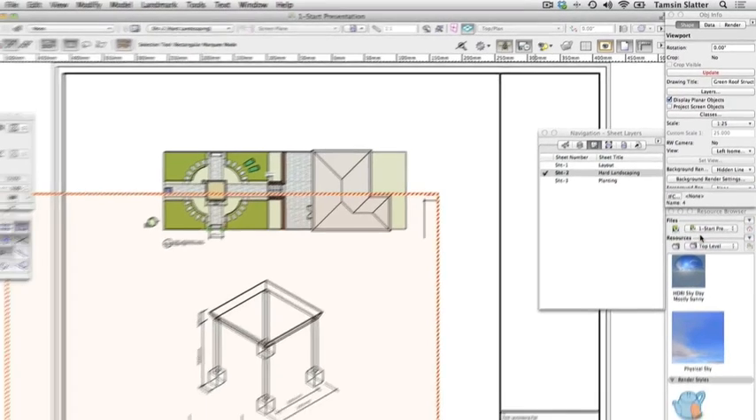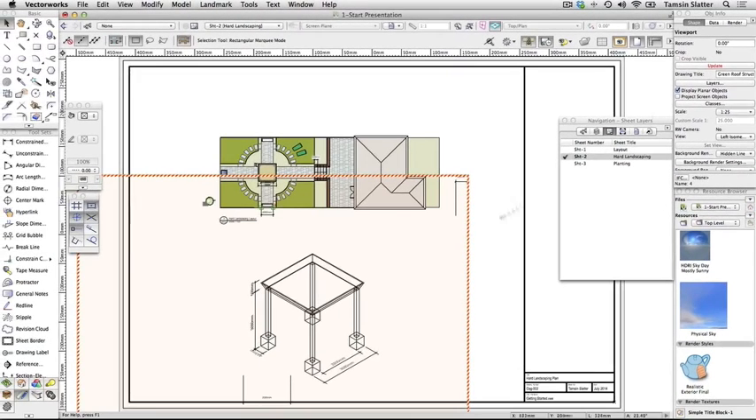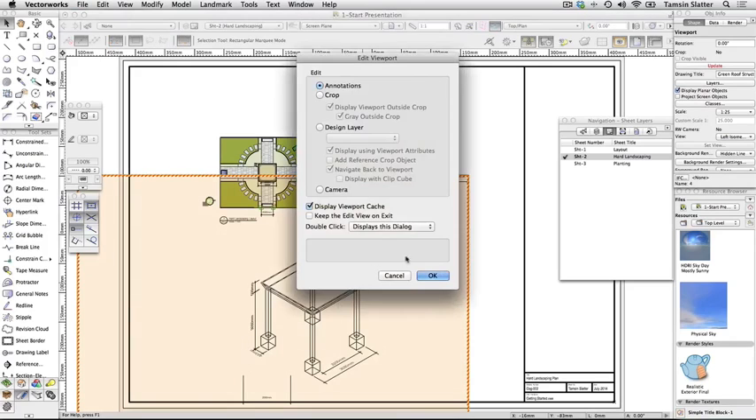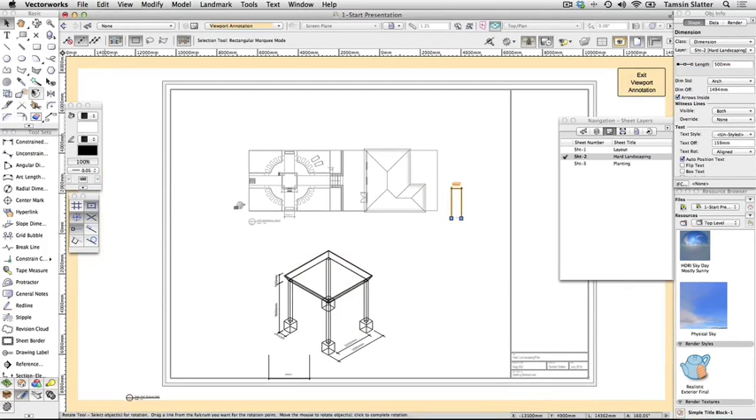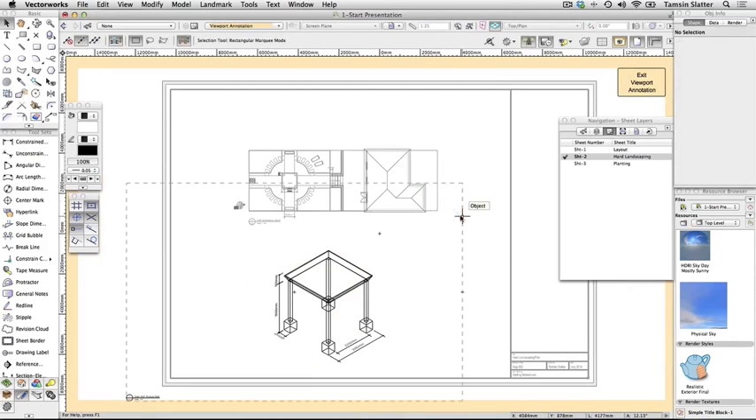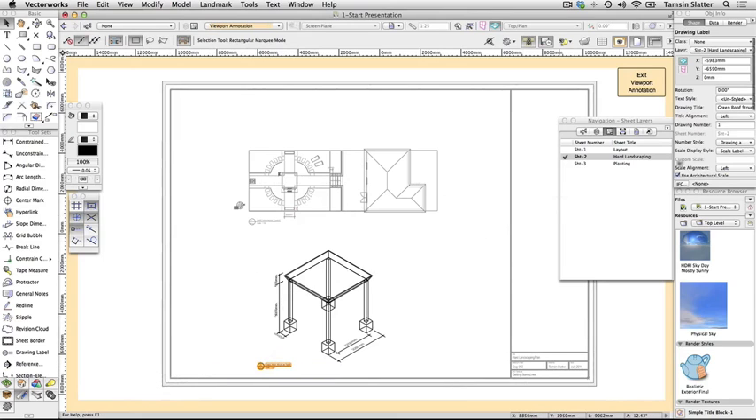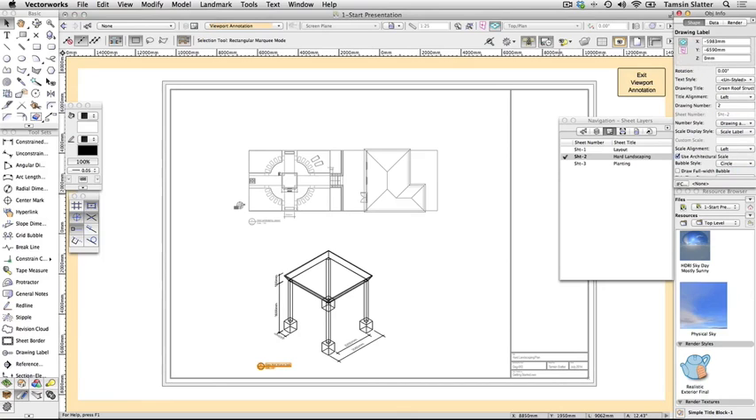Double-click the viewport and select Annotations. Click OK. Use Select Similar to select the dimensions you placed on the viewport above and delete them as they're not appropriate to this view. Press X to return to the selection tool. Select the drawing label and use the Object Info palette to change the drawing number to 2. Move the label to a position beneath the structure.